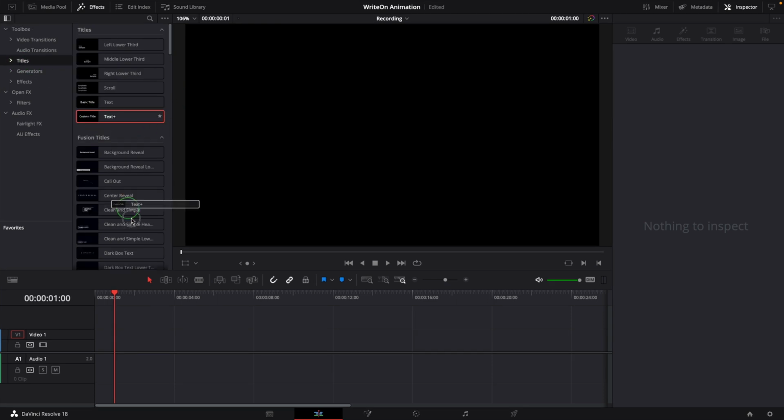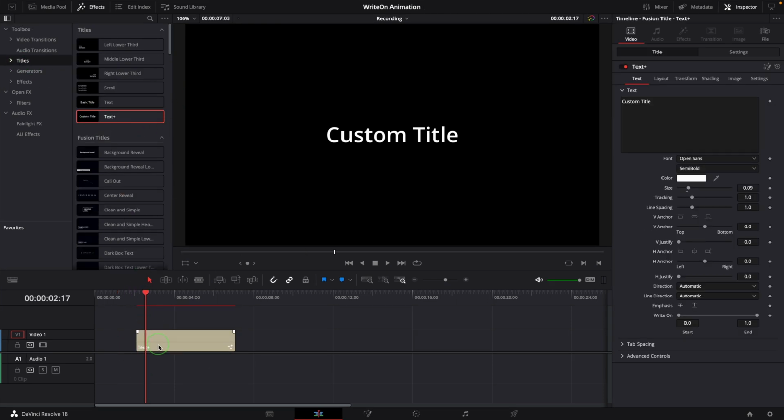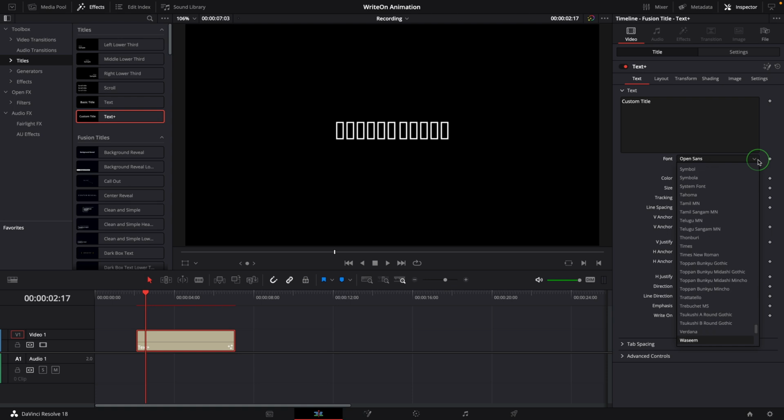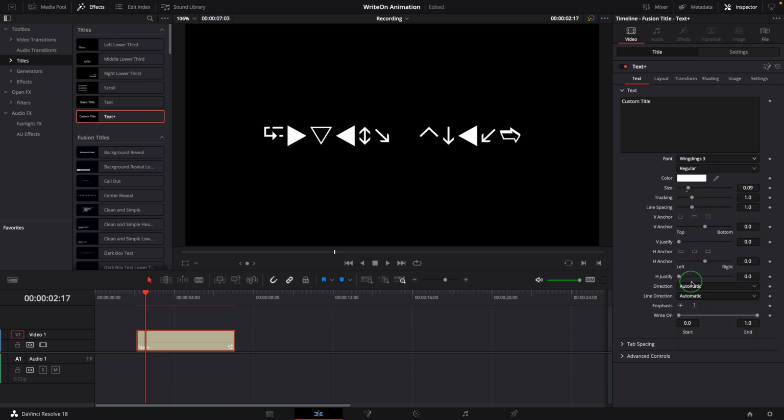Add a text plus clip to the timeline. For this demo, I changed the text font to Wingdings 3. As you see here, the characters are now showing as graphic symbols. Letter W in this case becomes a triangle pointing to right. We can enter a few more letters, and we now have a line of arrows.